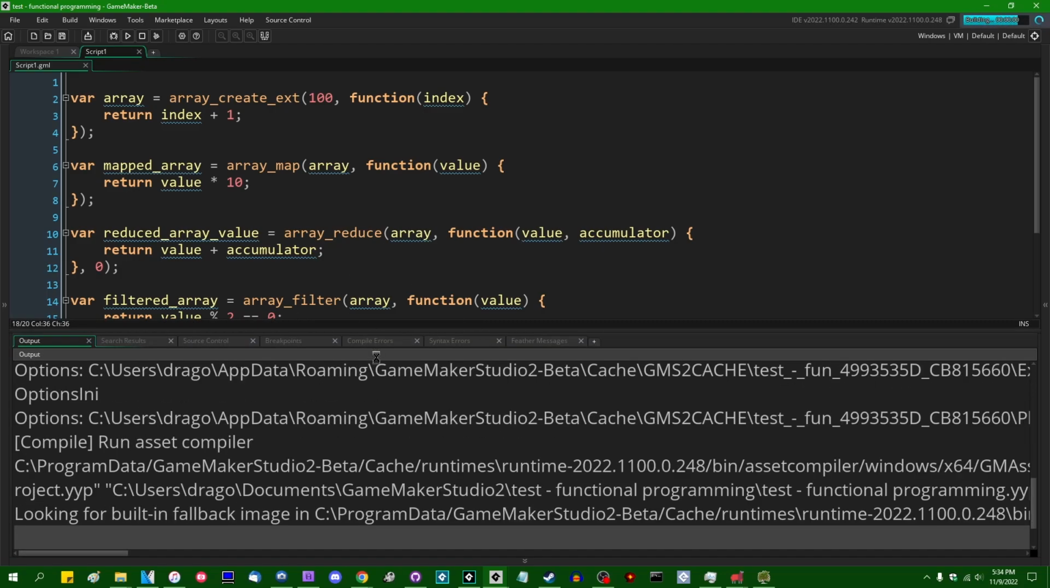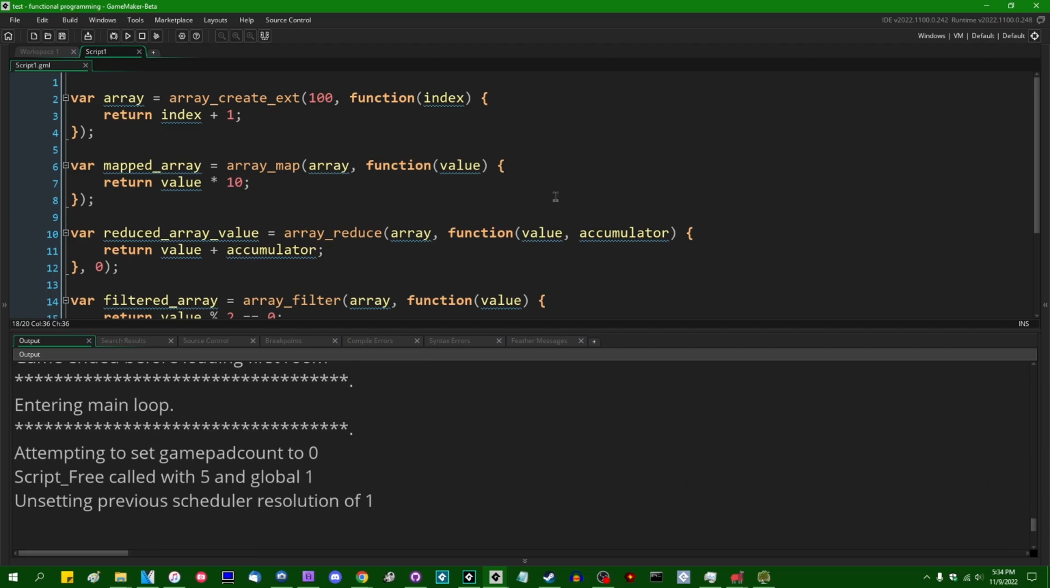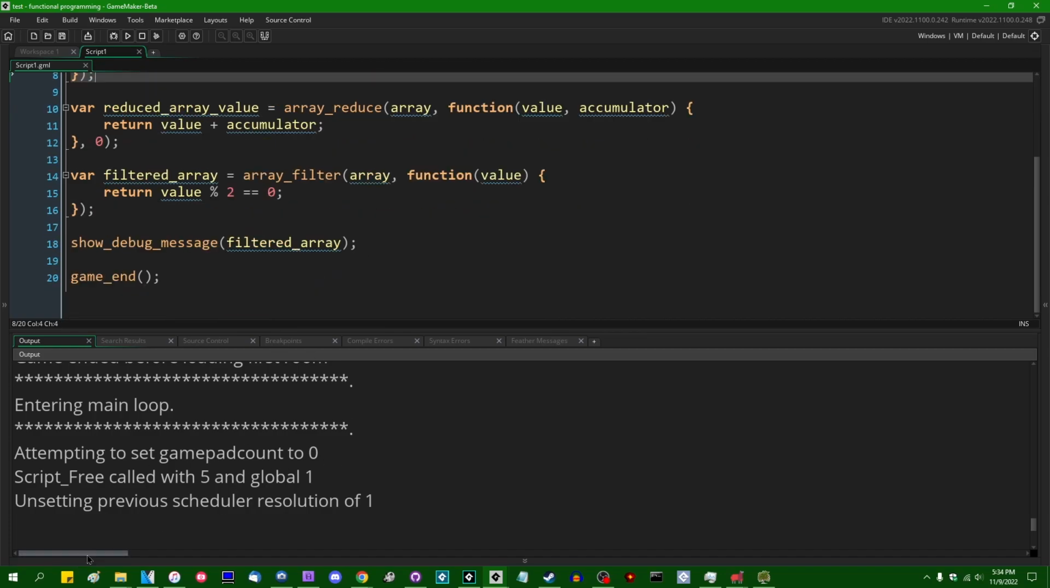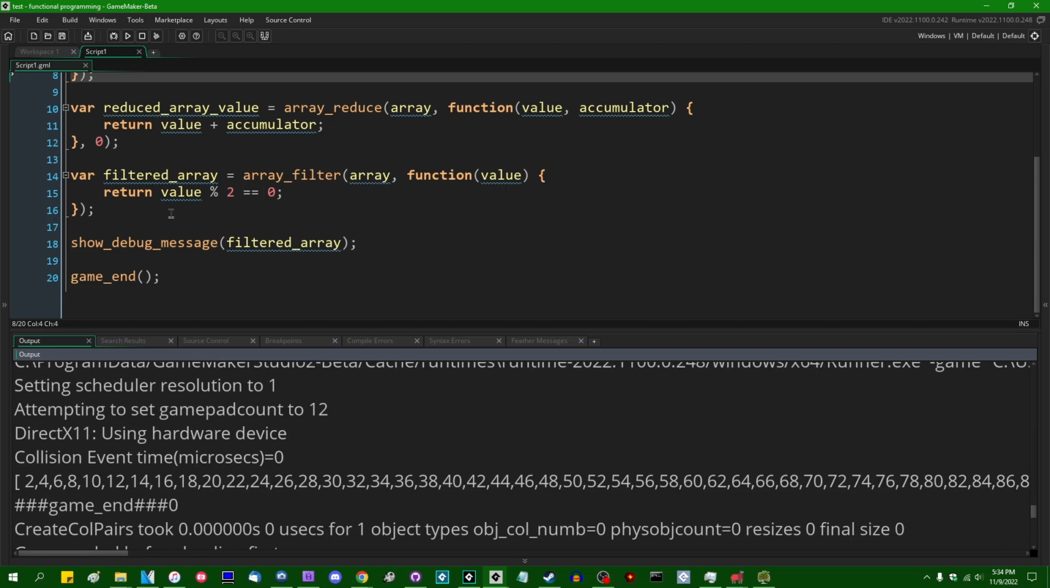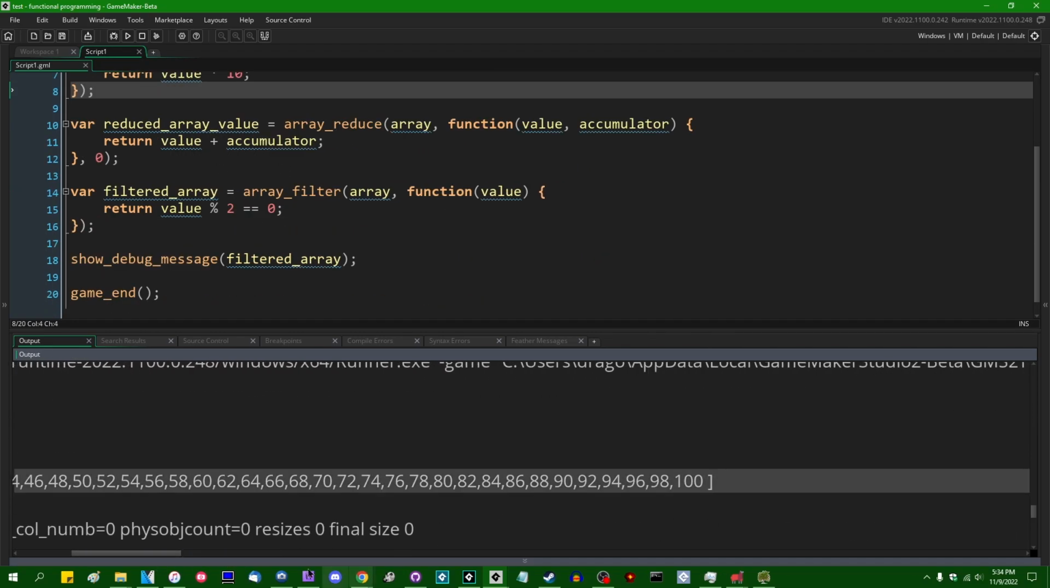And that is going to give us 2, 4, 6, 8, but instead of being like the original array multiplied by 2, instead of having 100 even numbers, it is just going to contain the even numbers that were part of the original array. So this will only be the first 50 even numbers going up to 100.